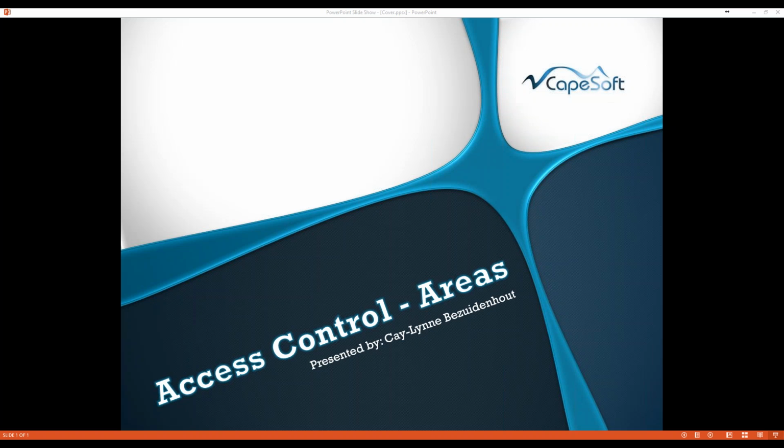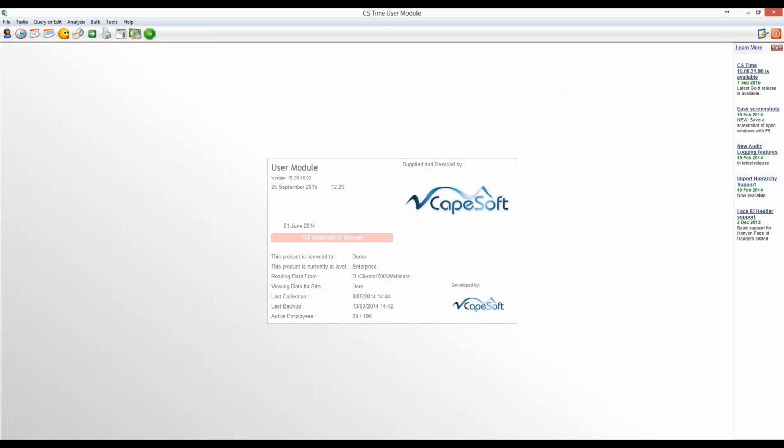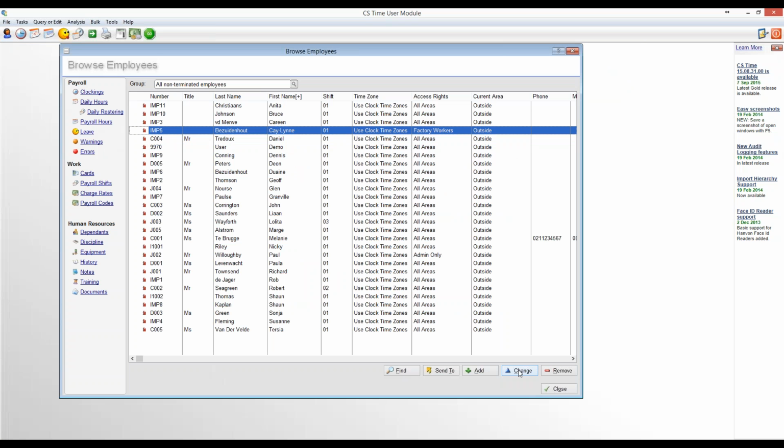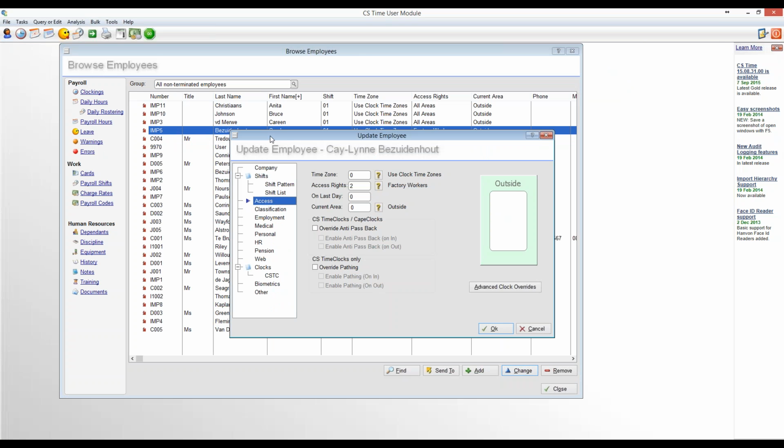So if we move on over to our user module, and you go to your Blue Man, and let's just choose an employee, and you click on change. You'll see that there's an access control tab on your left hand side, and then there is the access rights, which we configured in the previous video and assigned that, and then you've got your current area where that employee is. So this is basically if you are to be using things like pathing or anti-passback or something like that, you would have to set the current area of that employee.